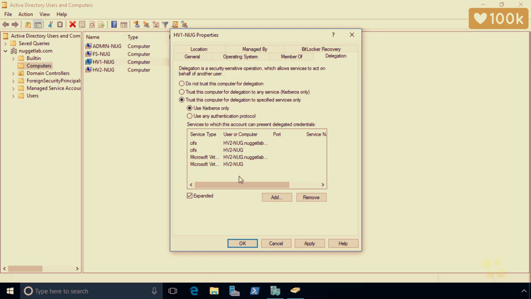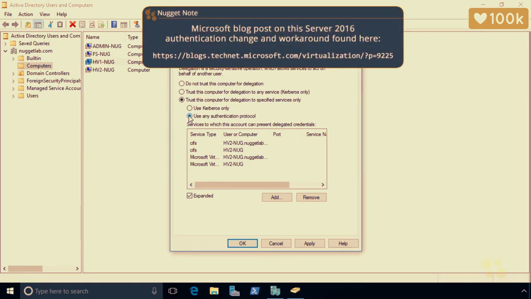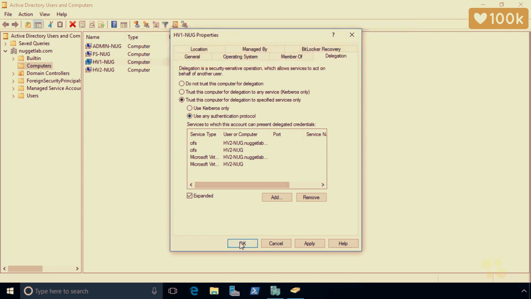Now, there is a bug in Server 2016. This will actually not work. And that's because Microsoft changed underneath the hood how Hyper-V communicates remotely. It used to be over DCOM. Now it's using WinRM. So this is a bug. We cannot actually use Kerberos only here. We need to use any authentication protocol. So make sure you choose that. I'm sure that'll get fixed in a future release. But for now, you must choose this second one or live migration will not work. All right, we're good here. Let's go ahead and hit OK.